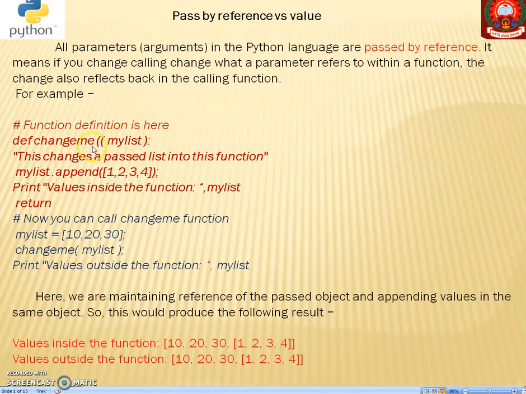So let us see what this call by reference is. We have defined the function changeme, and we have taken my list. Sorry, there is one extra left bracket here. This changeme passes a list into this function, and we do my list dot append. We have seen this append function in lists. So this is the list value inside the function, and we print my list, and return.